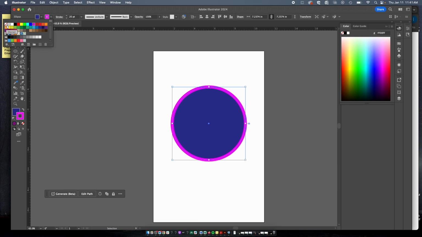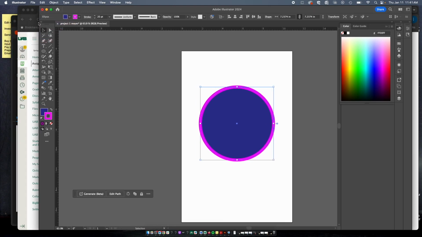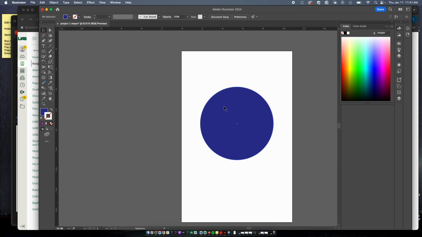So I've selected it, come up to the top where I select that stroke color, and at the very top you'll see, oh, okay, you can't see it, hold on, let me scooch this over. At the very top here, top left, you'll see the square with the red diagonal through it. It just says none if I hold over it. If I select that, it removes the stroke completely, so now I just have a solid filled circle.